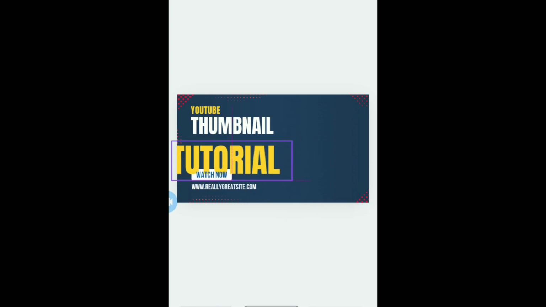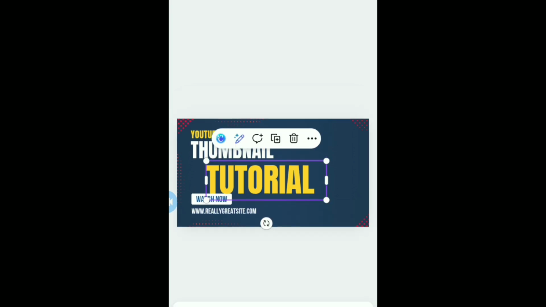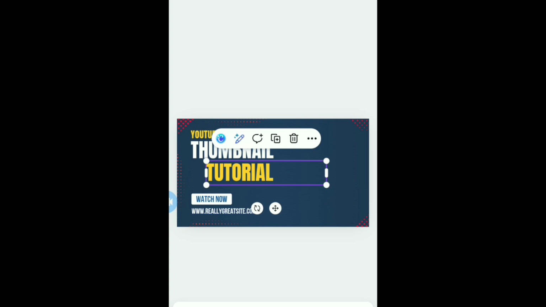Then I'll reduce it. Okay, so you can do this manually, or you can just go to the font size right here, click on it, then use your hand to adjust to the size you want it to be. Okay, so I have adjusted. All right, now I still want to adjust a little. Okay, so I think it's okay right now. It's giving what it should give at this point.